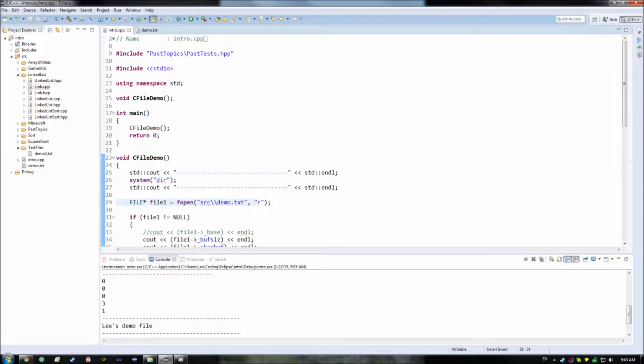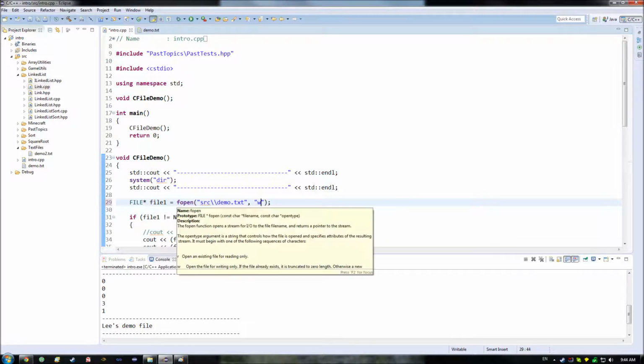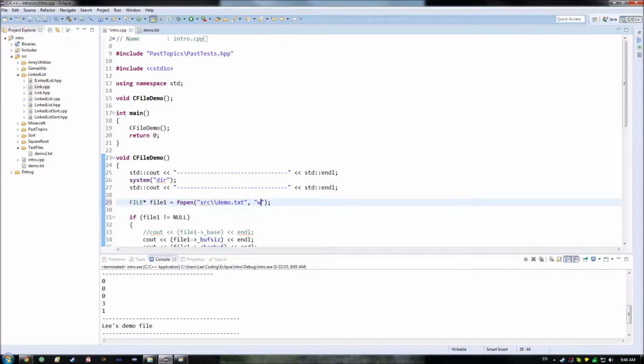So that brings us back to fopen. And fopen takes in two different things. The first is a path. The second is a permission. And if you don't have the permission that you were trying to access, such as in case I try to access demo.txt and I want to write to it, I might not have that permission. And if I don't have that permission, it'll fail to open it and it'll return null.